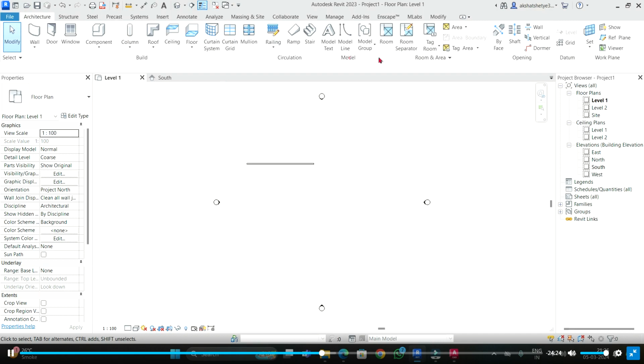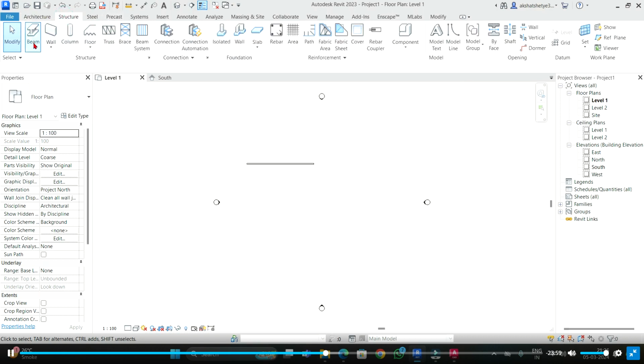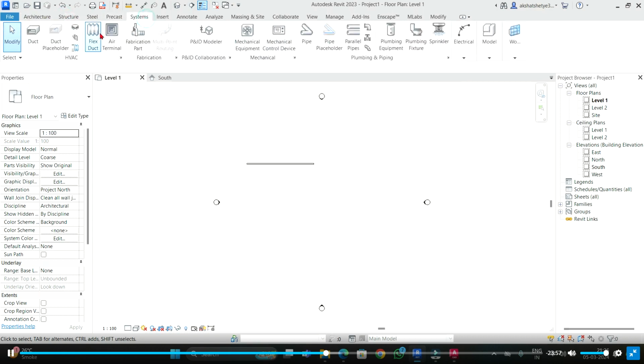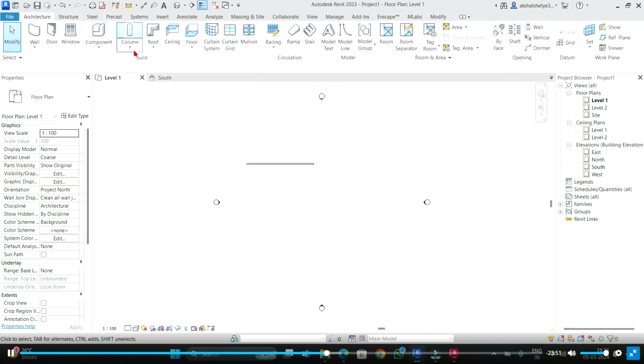Then you have your tabs in here. So these tabs are going to help you to basically model your project. So the first few tabs in here are basically discipline related. So each discipline has its own tab. So if you're talking about architectural modeling, the first tab, architecture tab, deals with architectural models. Structure, steel, precast deals with your structural. System deals with your MEP modeling. Clear? So we have different tabs specifically for individual disciplines.